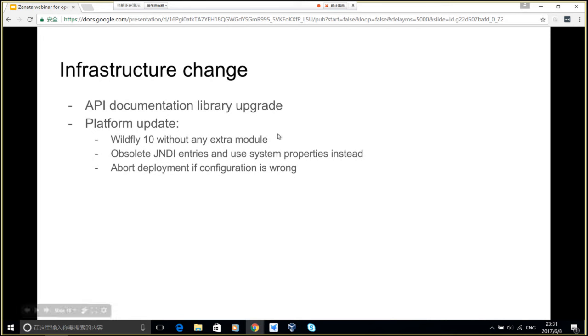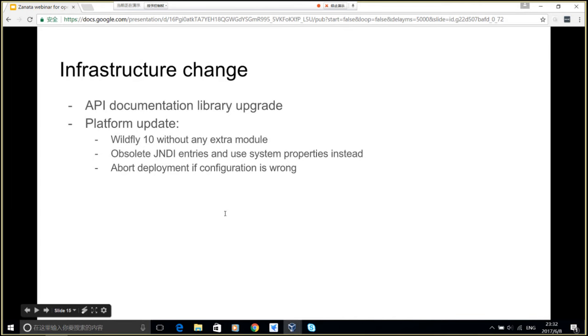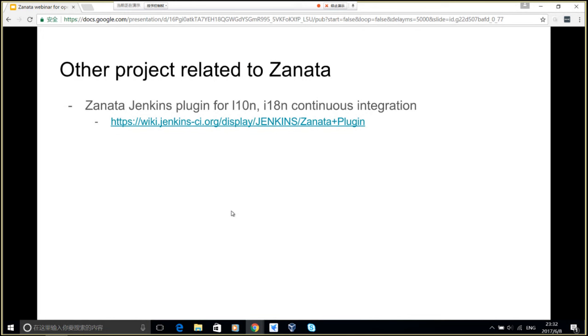There are a few infrastructure changes. We upgraded the API documentation library, so the REST API documentation hopefully will be better. And there are a few platform updates. I think it's only relevant to the infrastructure team at the time of upgrading Zanata, so I won't go into too much detail here. There are other projects related to Zanata. Our team has created a Jenkins plugin, the Zanata Jenkins plugin. There's a URL for that if you want to know about it.